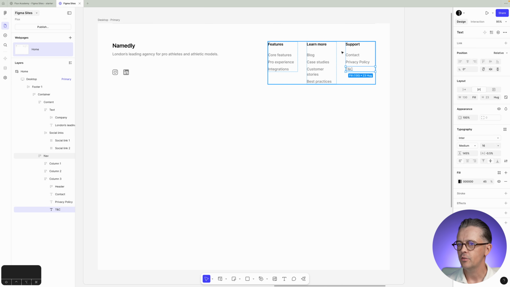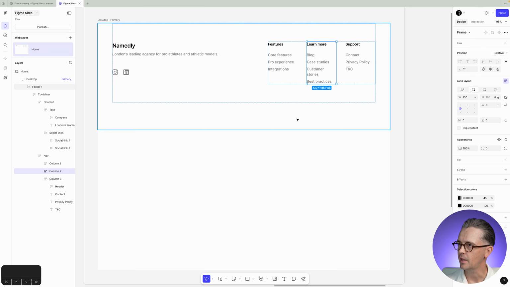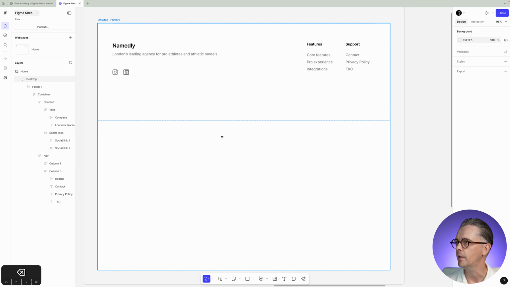I don't think we need these 3 columns, so I'm just going to delete one of them. So I'm going to click on column 2 here in the layers panel. You can see it's selected as well here on our canvas. And again, just press backspace and that's now deleted.